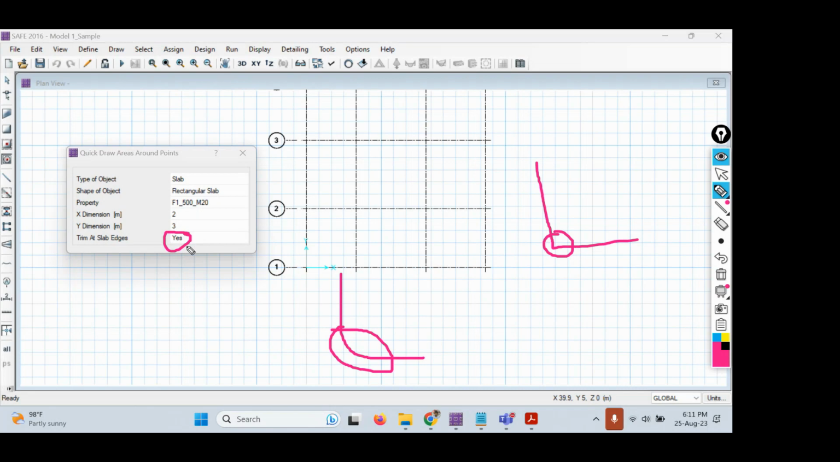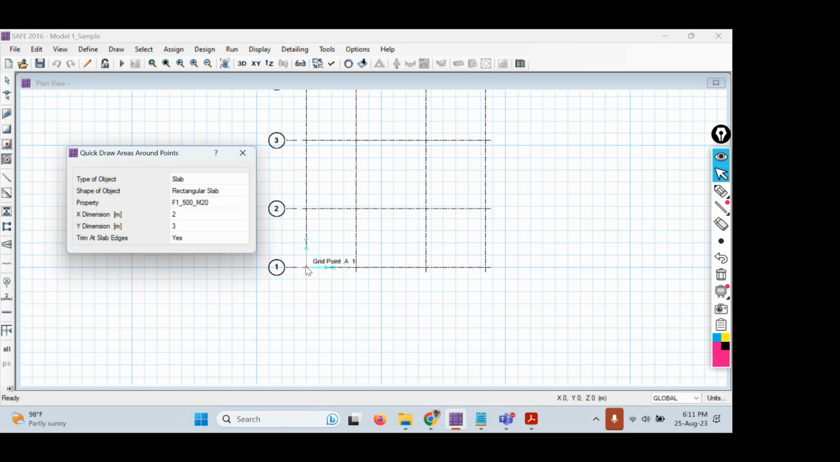Whatever type of design that you are designing, it should always be yes. It should never be no, unless you are designing something like curvy members. Right. So let this property be yes. And now what we have to do is go to footing 1. Okay, we need to go to footing 1, that is at this point, grid point A1.